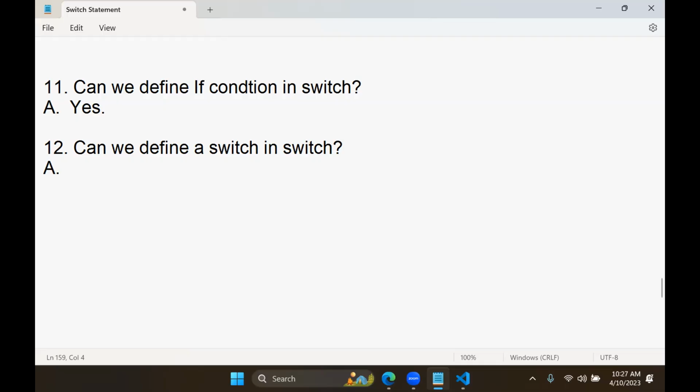In a case block, you can use a switch. How can we define the switch? Actually, in a switch, you can define a switch. No problem. That means this is possible, right? Where to define it? Inside a case. When that case matches, you can define declarations, you can handle a switch inside it.